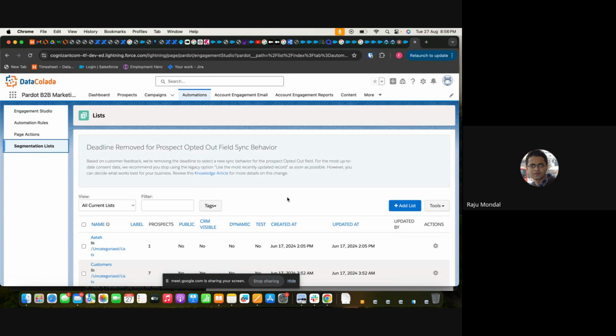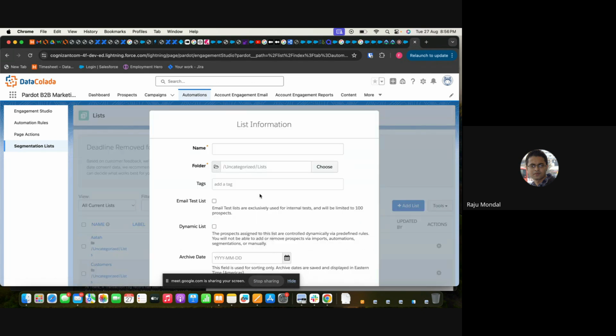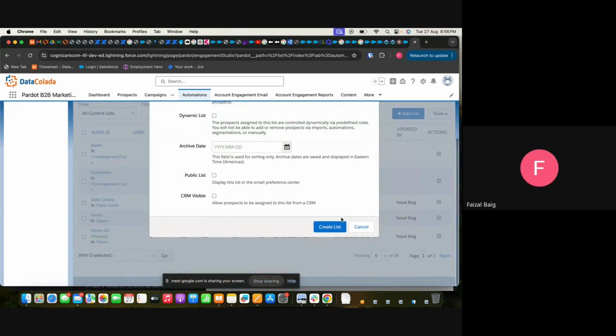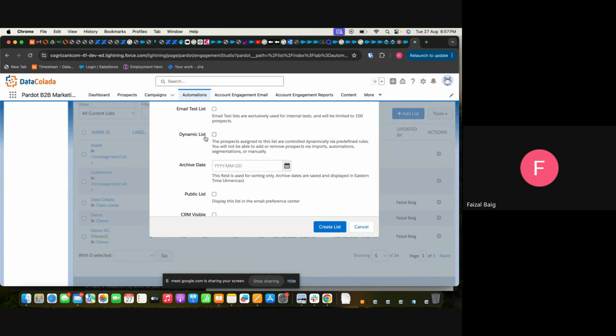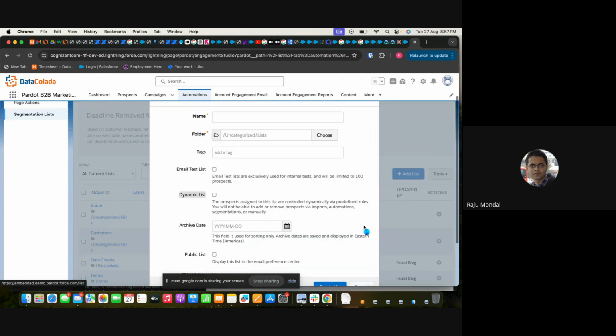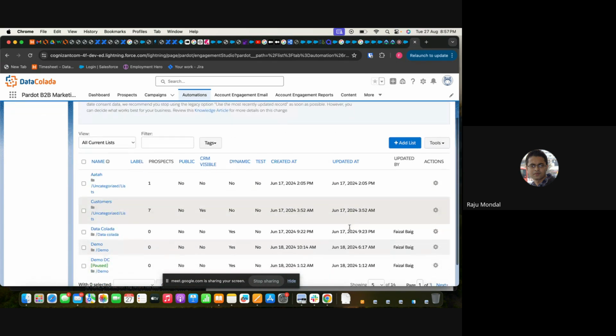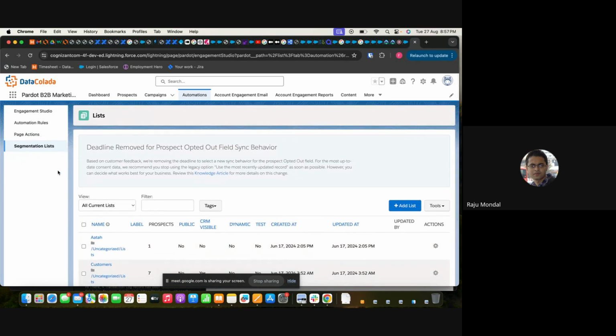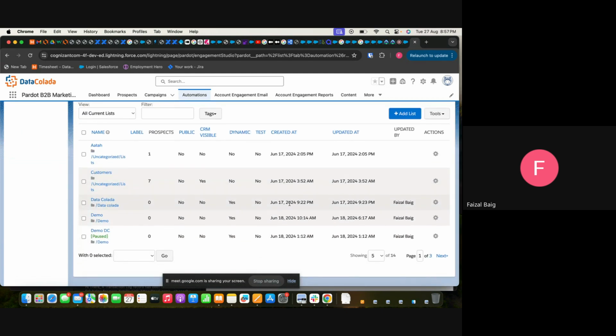Fazal, can I try? Yes, yes. Especially when you are creating the dynamic list, that time you are setting up some segmentation rule. Okay, so dynamic list is something different. Yeah, so whenever you are creating the dynamic list, that time we can create the rule. Okay, all right, no problem. I'll help you with all these things.